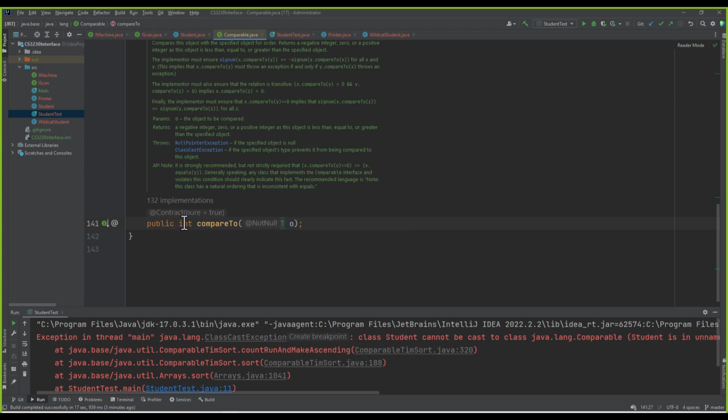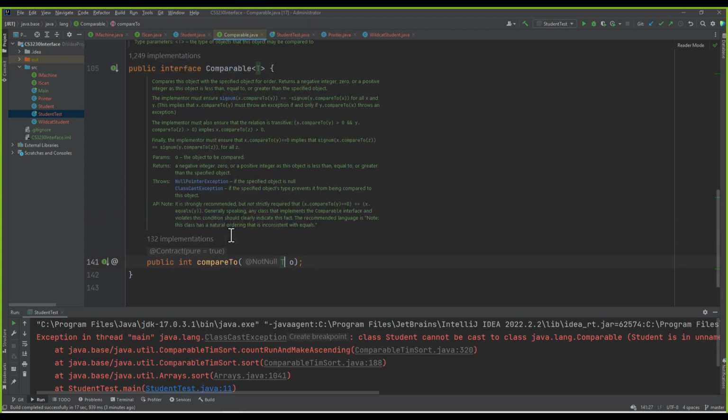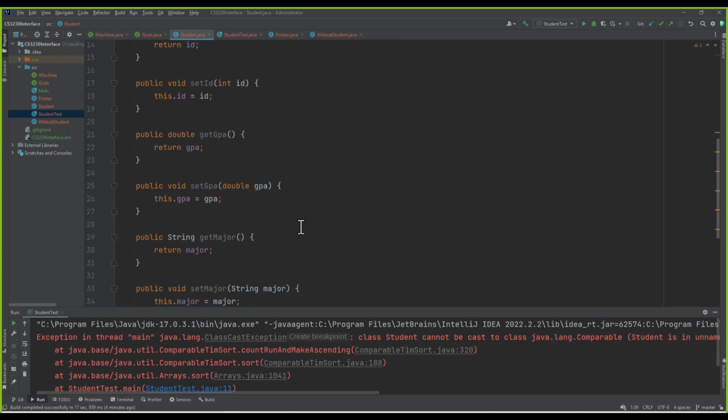Public int. Int is the returning value. Take a look at this. The return value is going to be a negative integer, 0, or a positive integer. If these two are the same, it's going to return 0. If the left one is less than the right one, it's going to return negative. If the left one is greater than the right one, it's going to be positive, right? I just want to tell you what the returning value is going to be. I'm going to close this one, and let me come back to compareTo.